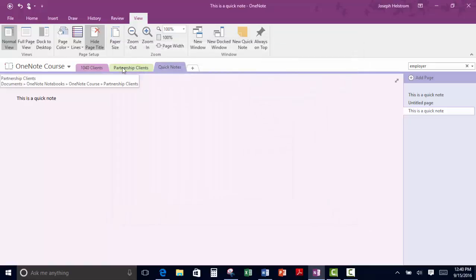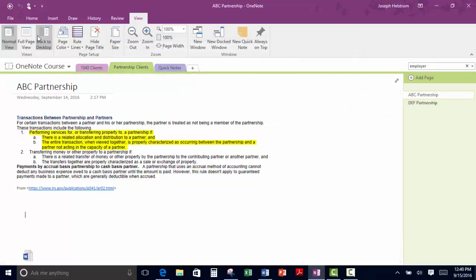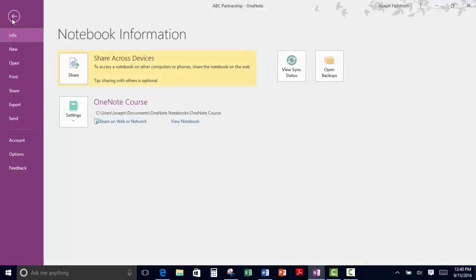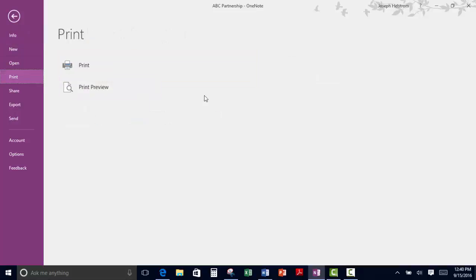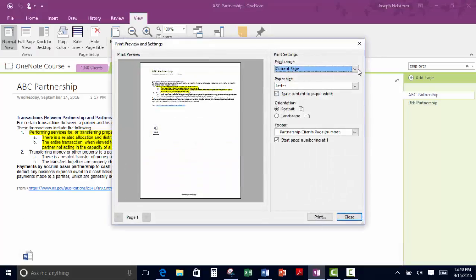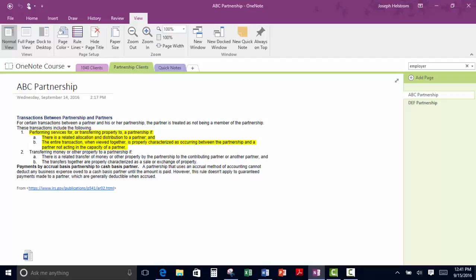I'm going to select something that's got a little bit more on it. We'll go to the Partnership Clients section, and we'll hit File, Print. We'll do Print Preview. We'll select the current section, and you can see in the Print Preview that's what we have available to print in the current section. It's been noted that after you print using OneNote, the default printer setting may become Send to OneNote 2016. I don't know why this happens, but it's been a complaint of a lot of people.